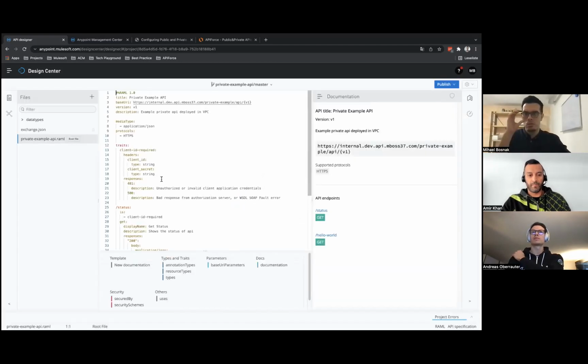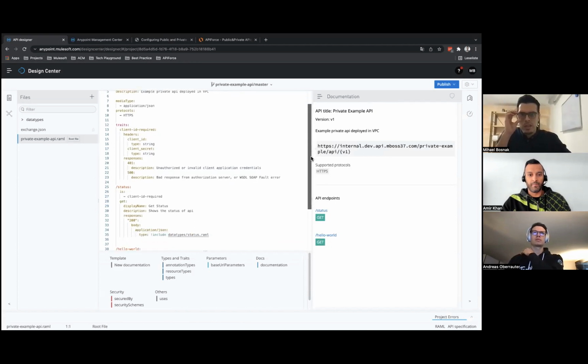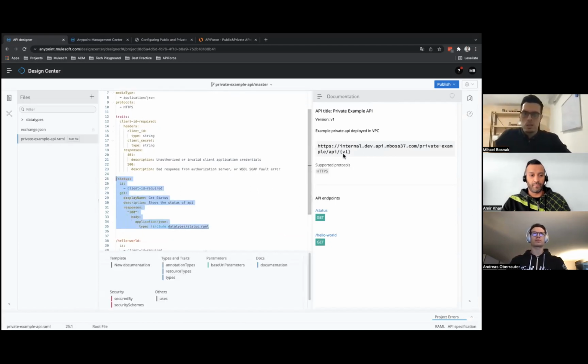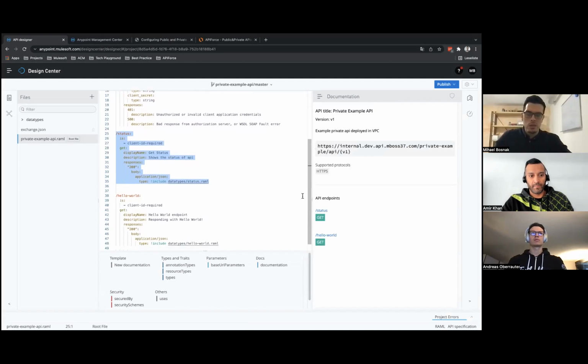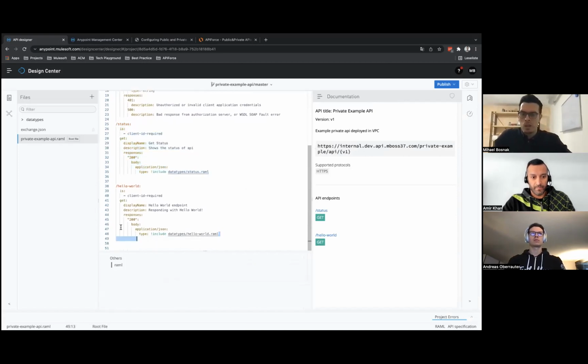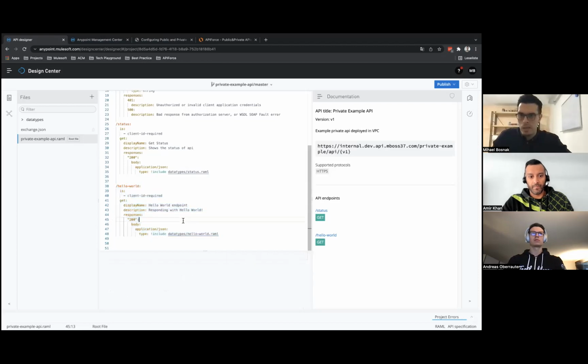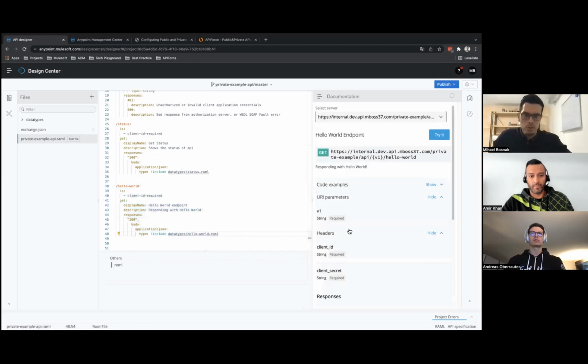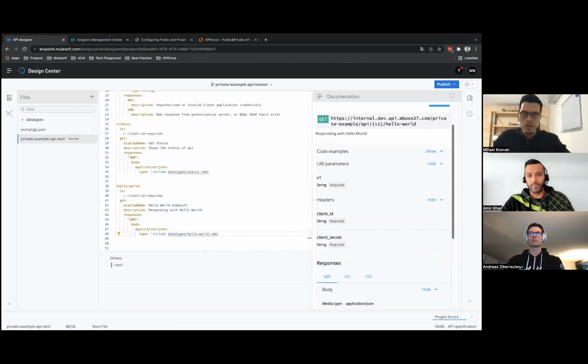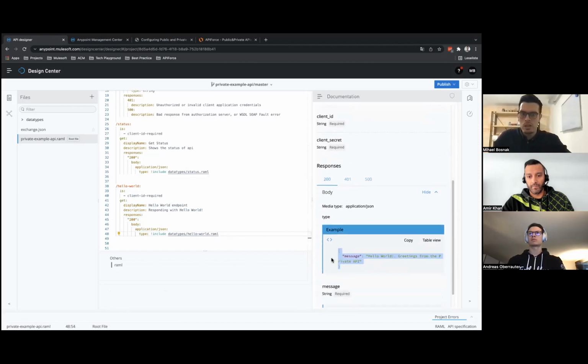Let's wait for it to load. The first endpoint is just status, to get the status of this API, to check whether it's really working. And then a hello world endpoint that will be called by the public API. This hello world endpoint gives exactly the response I have already mentioned: "Hey, hello world, I am the private API." Okay, so that's the specification, and that's the logic that has been built inside the MuleSoft applications.